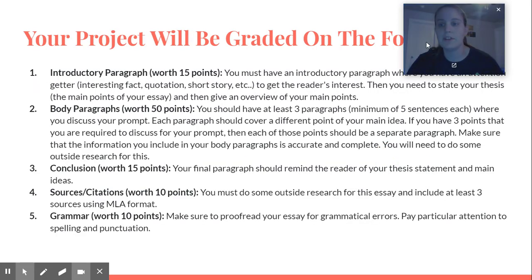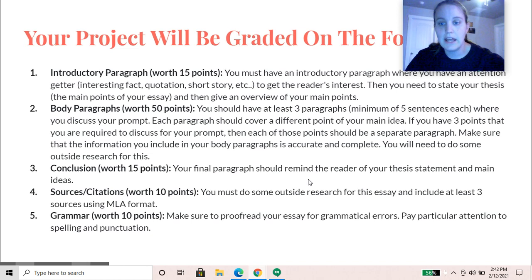So to start off, you'll need to have an introductory paragraph, and it's worth 15 points. So in the introductory paragraph, you need to have an attention getter. That's the beginning of the paragraph where you do something to hook the reader's attention. You might want to give an interesting fact, maybe some sort of quotation. You could tell a short story. Just make sure you don't just go straight into the facts and don't ease the reader in. You want to ease them in and give them something interesting, something to make them want to keep reading your paper. Then you need to state your thesis statement, which, as you know, is the main idea of your essay, the main point, and then give an overview of your main points.